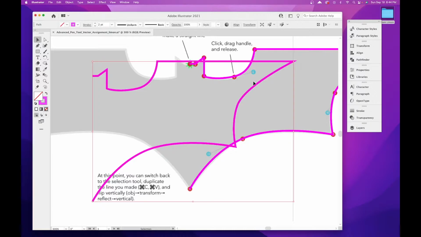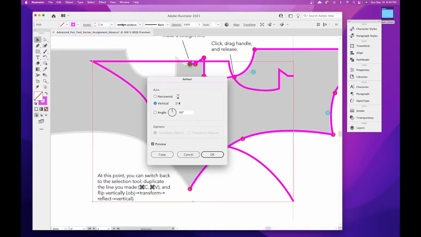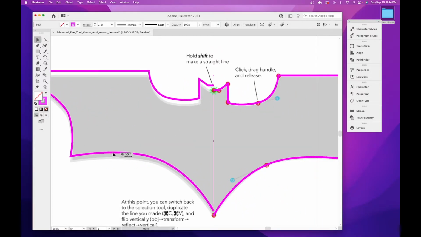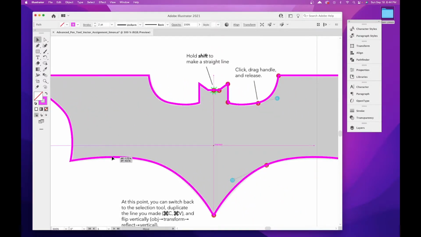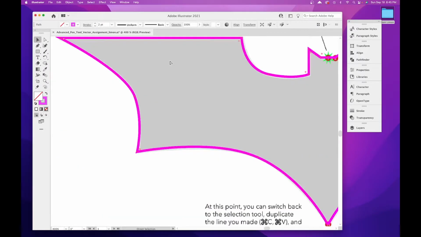So now what we're going to do, go to Object, Transform, and then we're going to click on Reflect, and we're going to make sure we go to Vertical and go ahead and click OK. And now since we're on our selection tool, we could just drag it and move it till it snaps into place. And there we go.